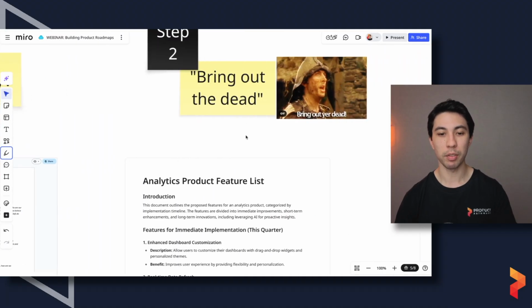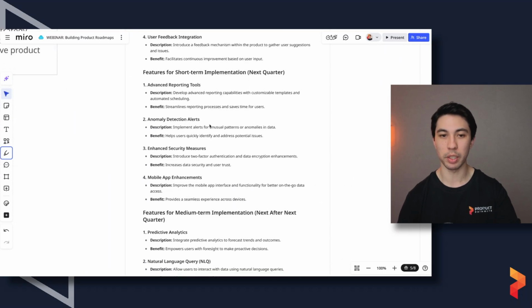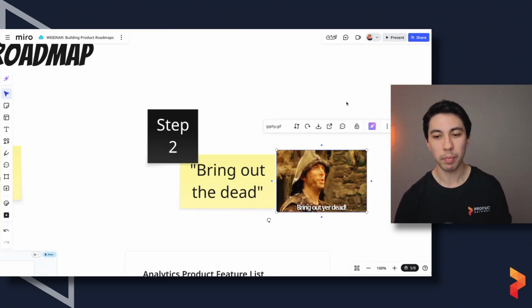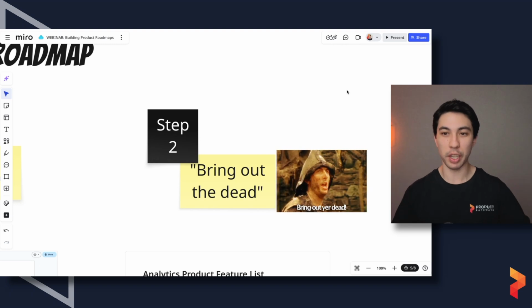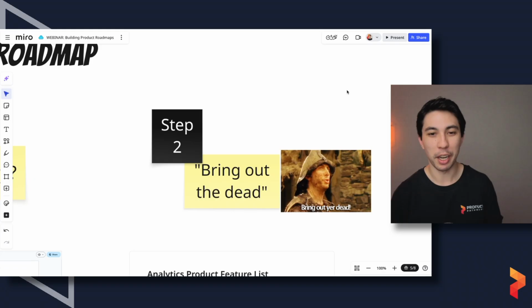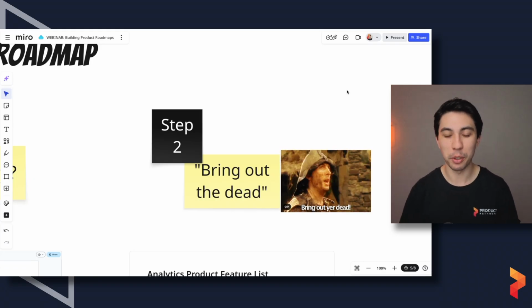Most people are in this world where they've got this big laundry list of things. So this was the position the product manager was in. And this is then the first step, because you don't have a strategy. I like to call this step "bring out your dead." For any Monty Python fans out there, you would understand that reference.